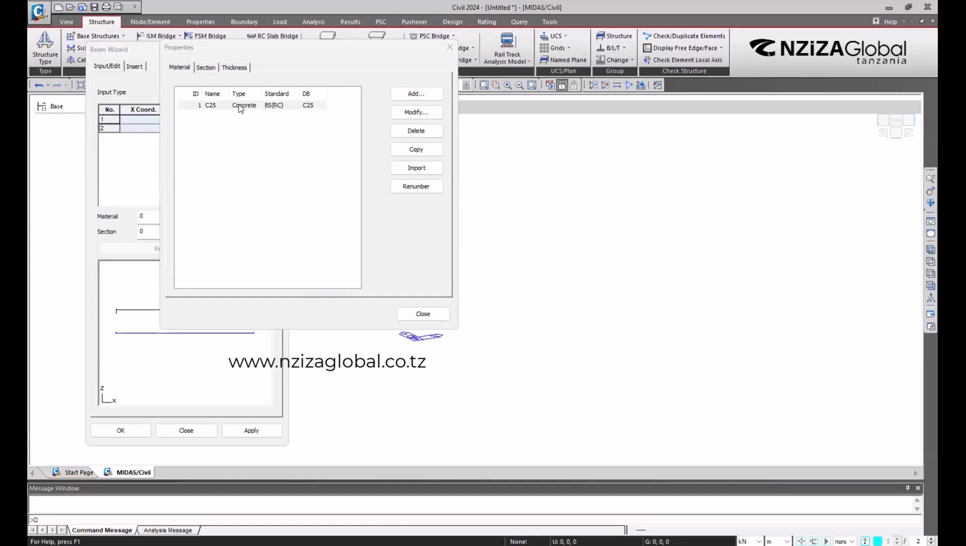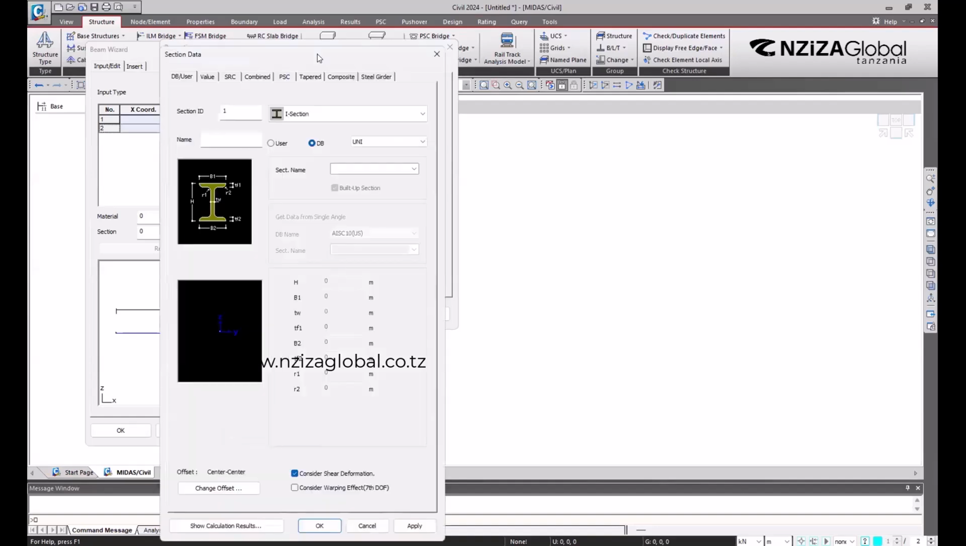Let's proceed. We've done material and its properties, then we continue to section. Section. I'm going to add a section. I will get this dialog box.